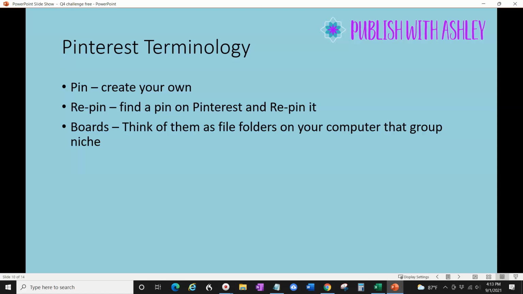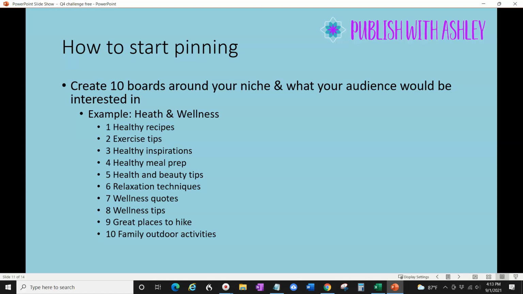Board, I think of them like file folders on your computer. So it groups things. And in this case, since you're doing business, you really want to think of it as grouping a niche or a certain type of subject. Okay, how do you start pinning?